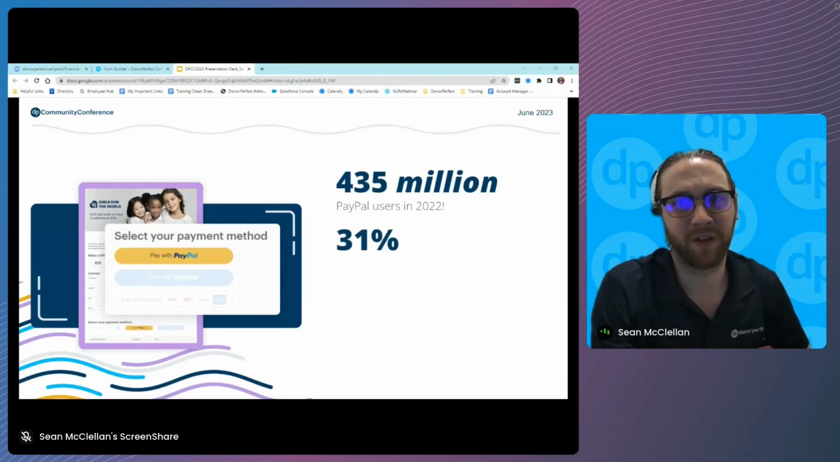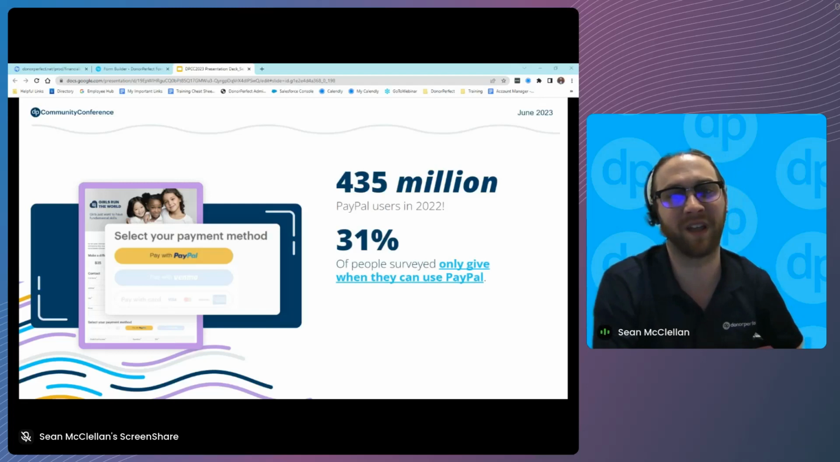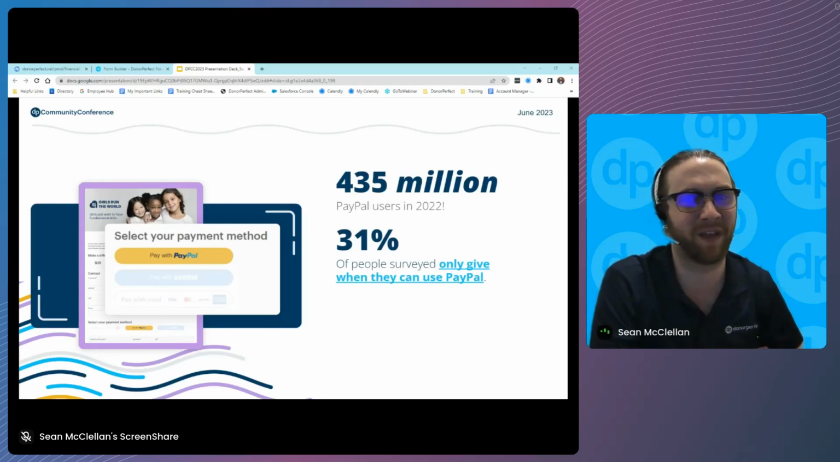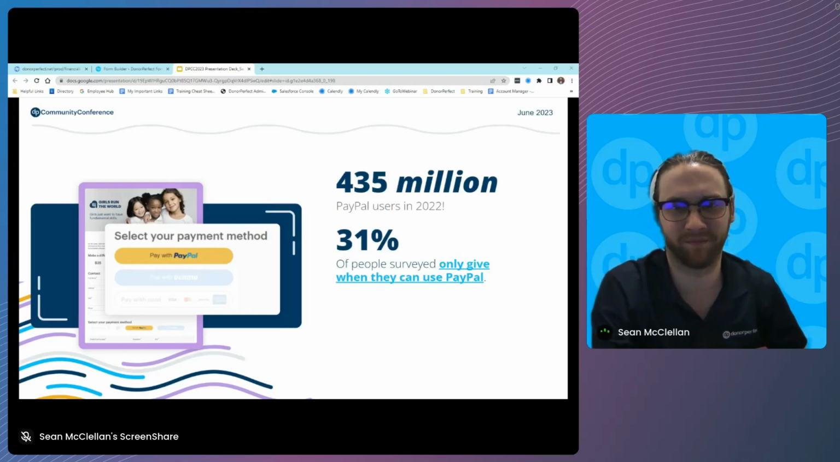Now, digital wallets like PayPal and Venmo are becoming more and more popular each year. And in fact, according to a study by Logica Research, 31% of US respondents said they would not have made their donation without PayPal being offered as an option. So that is almost a third of all people in the US saying that if they can't use PayPal, they don't want to donate.